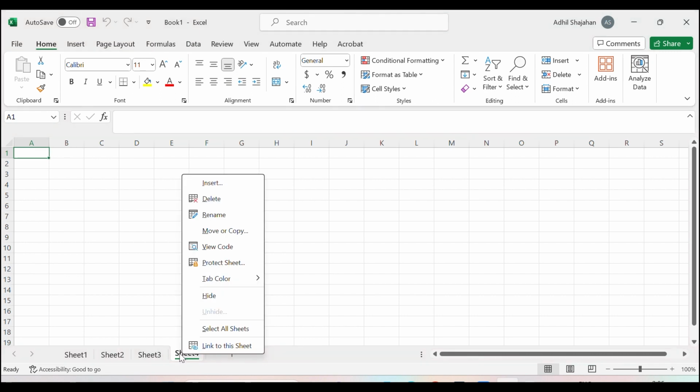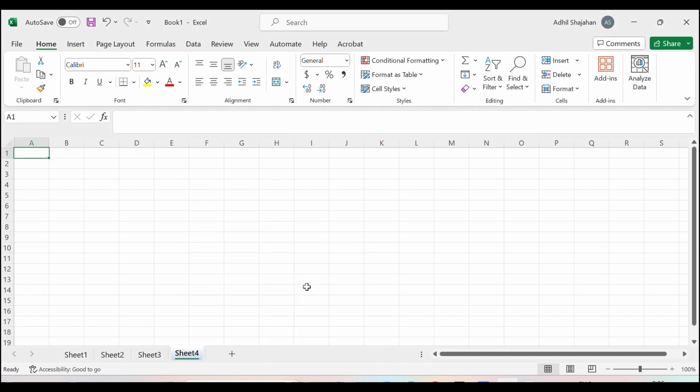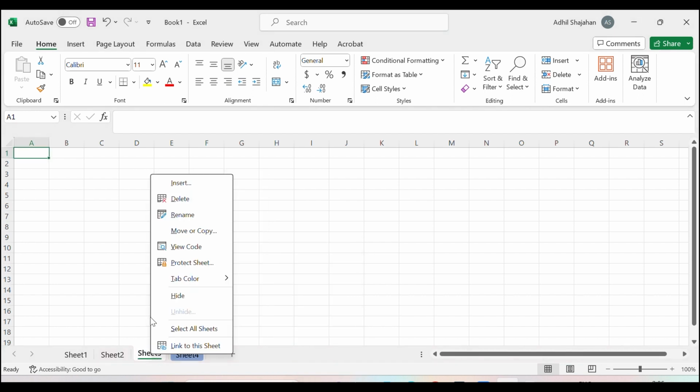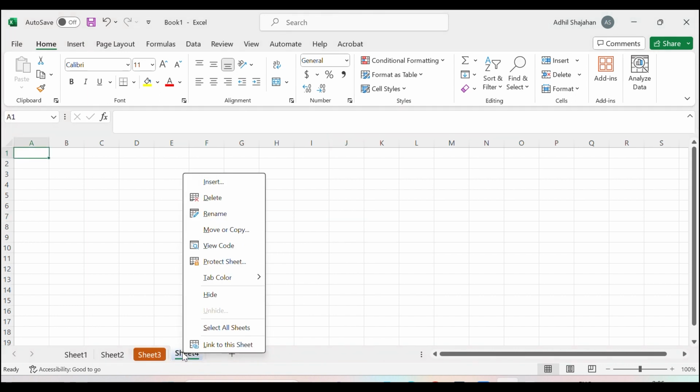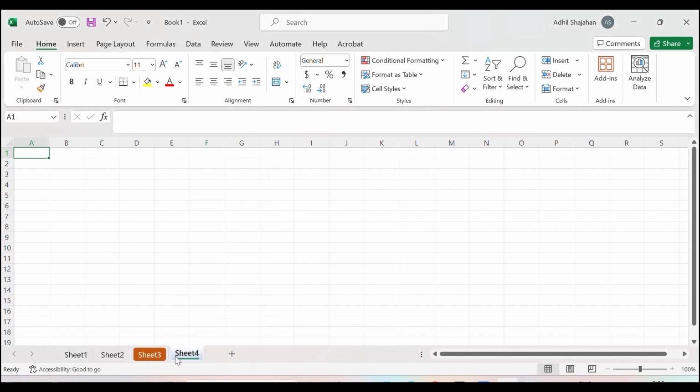You can also rename and delete. If you want to protect that particular sheet with a password, you can do that. Or, to have some differentiation, you can have different tab colors. You can also link that particular sheet to another sheet, from the same Excel or a different book. So you can make such modifications at the sheet level as well.